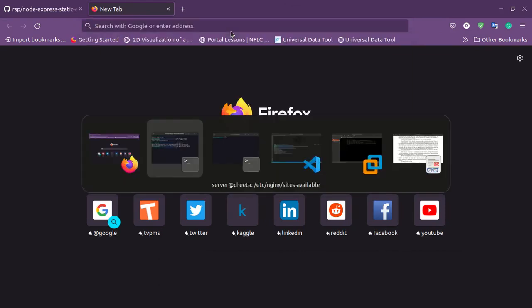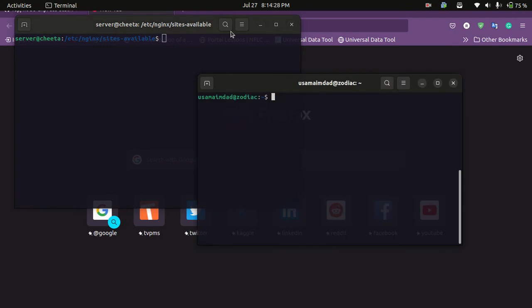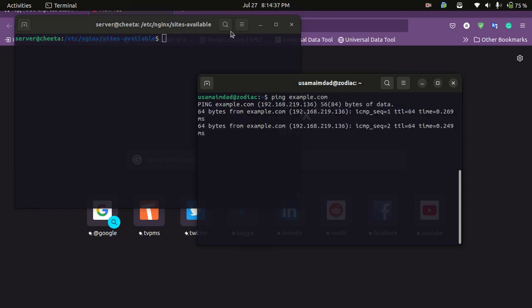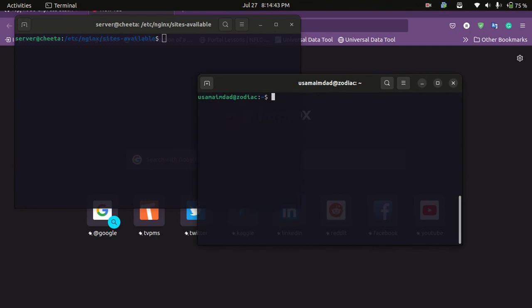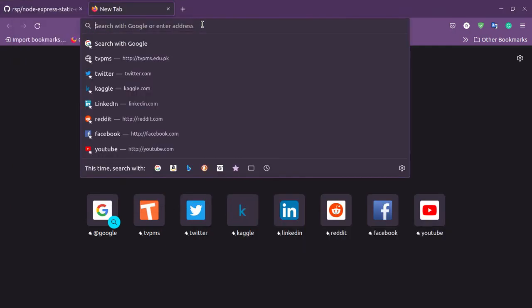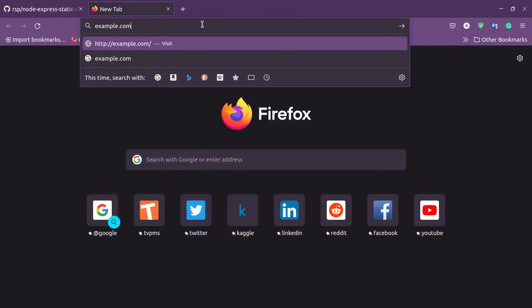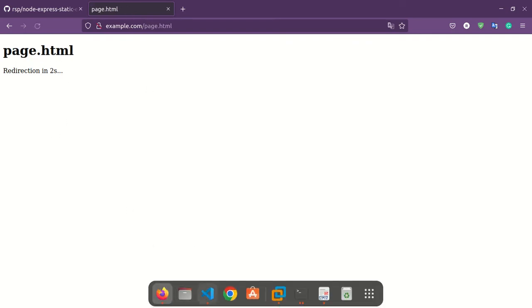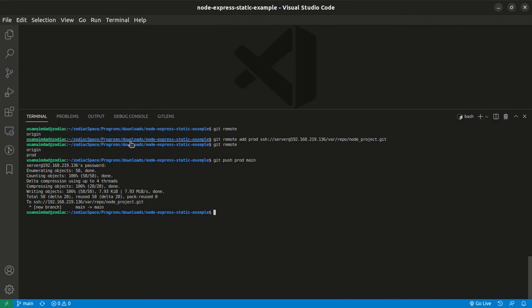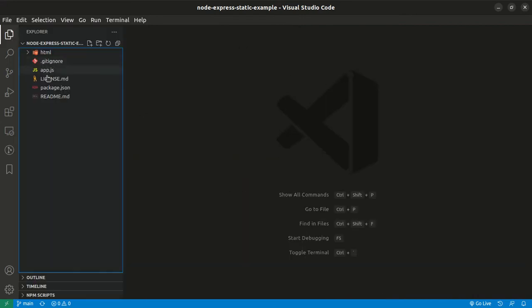Let's first check that the server is pointing to the same IP address. Let's test it. Example.com. Yes, it does. You can see the IP address here. Okay, so it is working fine. Let's check the website here. You can see that the Node.js project is working fine. I don't know what type of logic is there in the project. It is working weird.